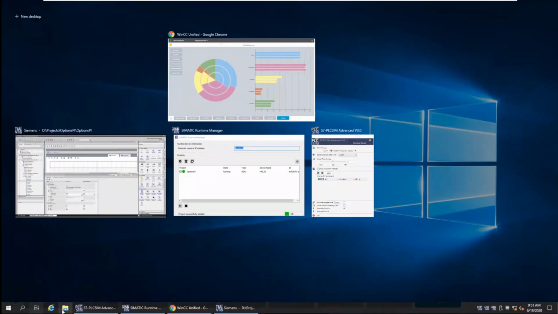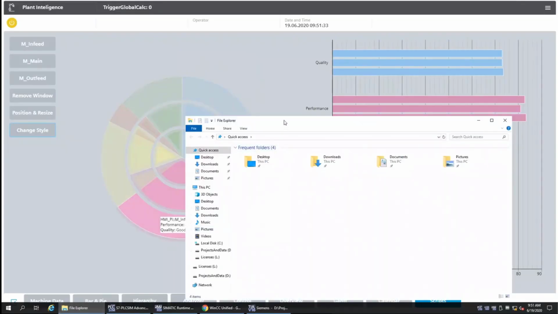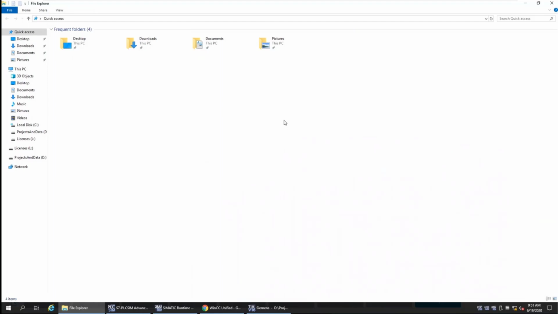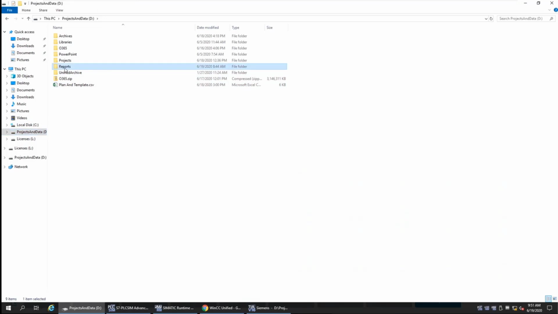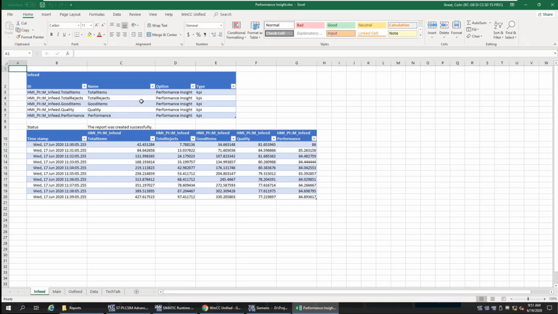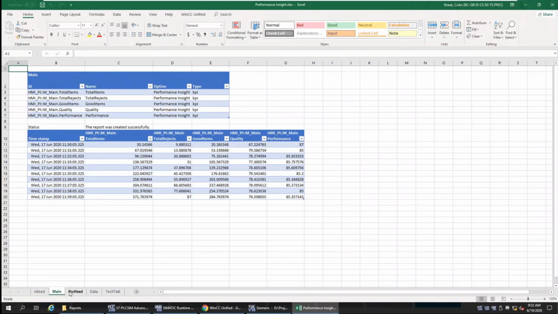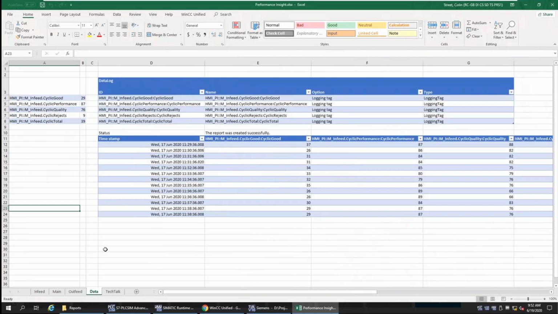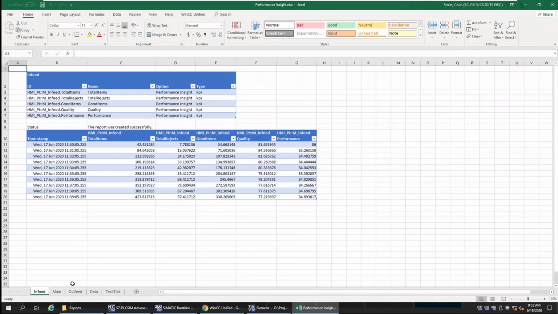One of the last things that we may consider looking at with our Performance Insight would be the reporting options. So if we then looked at our reporting option, if I go to my report section, we've got a report here, which is called Performance Insight. So I've created a report, and the Performance Insight is actually grabbing the data from our in-feed, our total, etc. So we've got our in-feed data from our Performance Insight, we've got our main, and we've got our outfeed. We've also then got general data that we can bring through, and we've also got a tab here that we can actually have a quick look at.